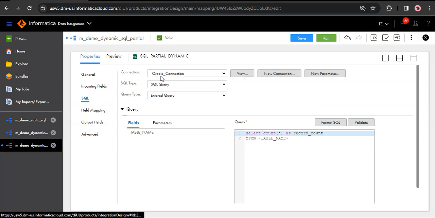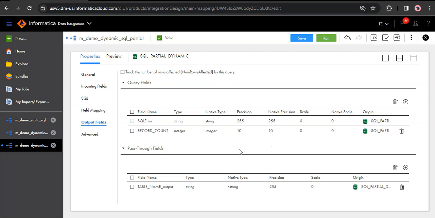So as usual, I have selected my Oracle connection as connection, SQL query as SQL type, and entered query as query type. So here you can see my SQL query is select count star as record count from, and I have selected the table name which is an input field as a binding parameter. Okay, so let's go to the output field. Since there is only one field in our select statement, I created one output field which is the record count of type integer, and I have also selected the table name which is coming from the source as a pass-through field.